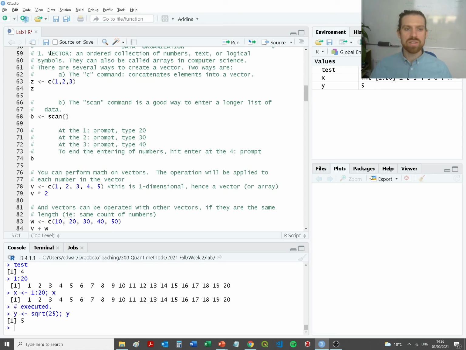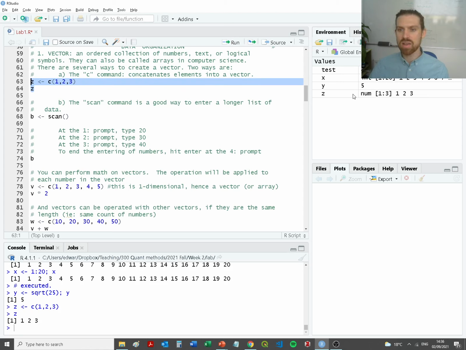So we can create a vector, which is just basically an ordered collection of numbers. Okay, so we can use this C here, which basically indicates concatenate, which is just a fancy way of saying put them together. So we can say concatenate the numbers 1, 2, and 3 and allocate it to Z, okay? And that's what this vector is here. It's a numeric vector of 1, 2, 3, okay?